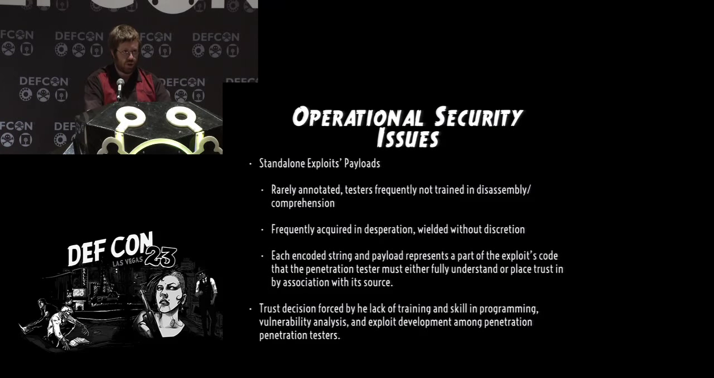So each encoded string and payload part of the exploit represents code that the penetration tester has to either fully understand or place trust in, trust by association with its source. I'll talk about ExploitDB in a little bit. That's a pretty good, pretty trusted source for exploits, but the way we interact with it might be an issue. And this trust decision is forced. You have no choice. You either succeed in a test or you don't. So you're forced into this decision on code that you don't understand, by lack of training and skill in programming, vulnerability analysis, exploit development. That's something that penetration testers don't get into until some very advanced classes, if ever.